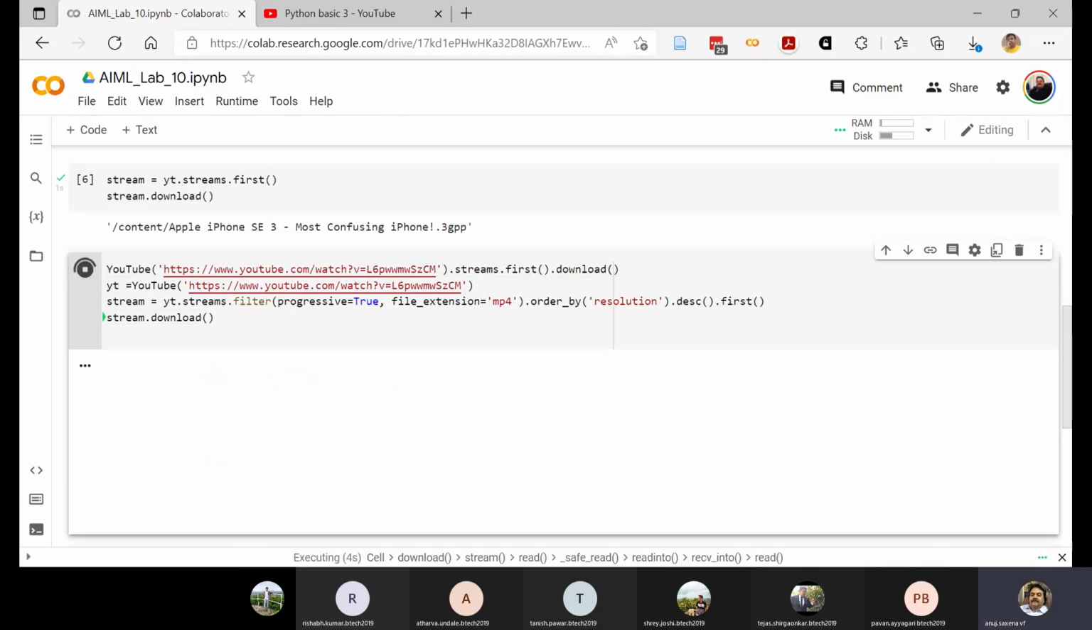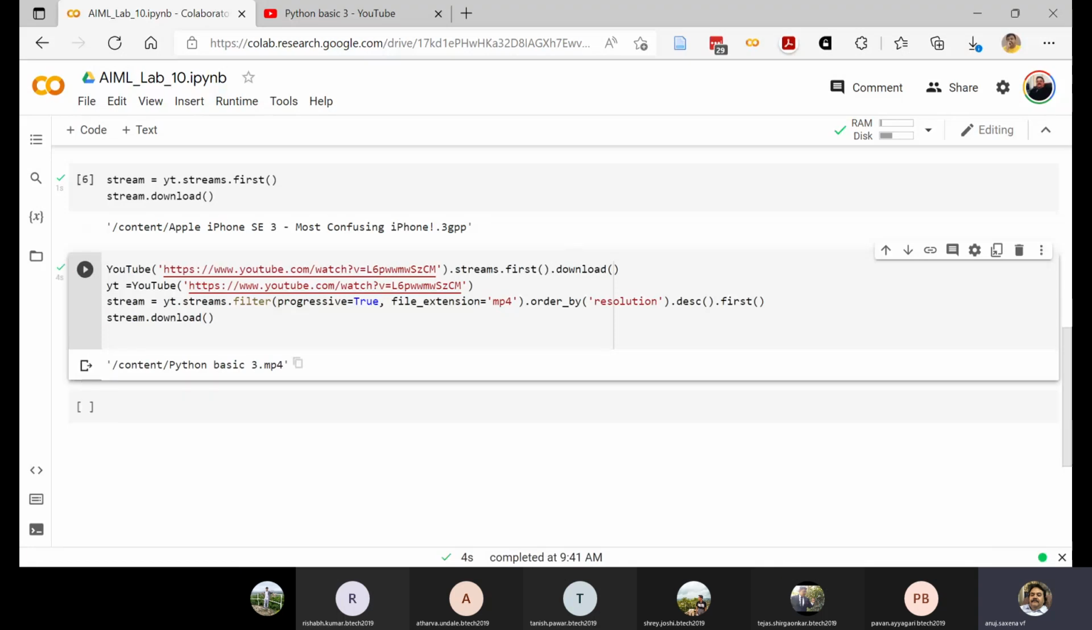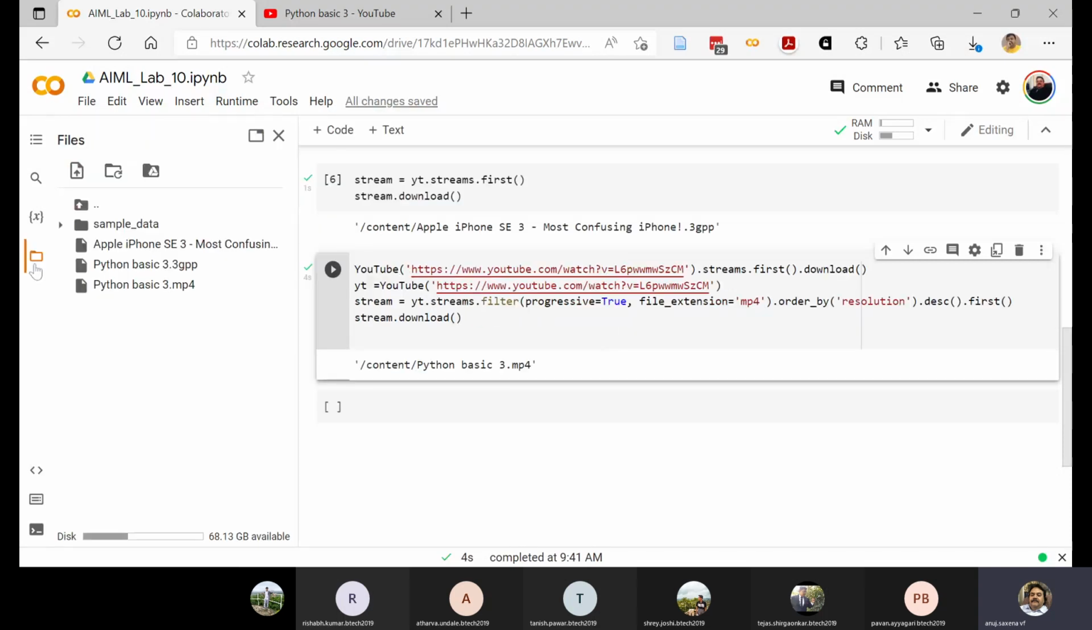So it is mp4, and the file we have is a big one. So we have the content now, basic python basic 3.mp4, and let's see what we have here. So we have three. One is a 3gpp, that is when I use this one, and now this is the filtered one, mp4. So you can download and check.